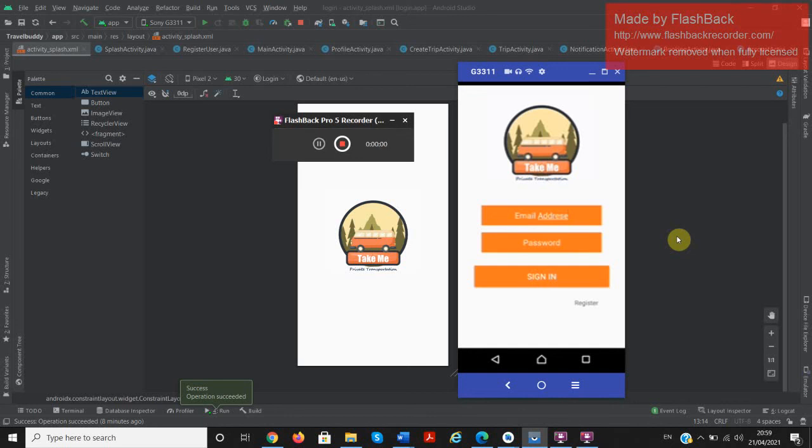To my Take Me application. This application is designed for travelers who are traveling independently and looking for someone to go with, and it is more efficient and cheaper using this application.